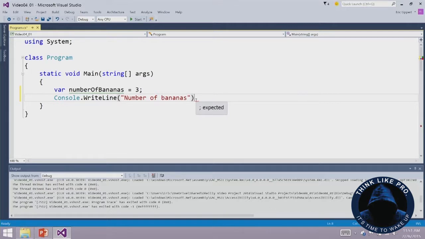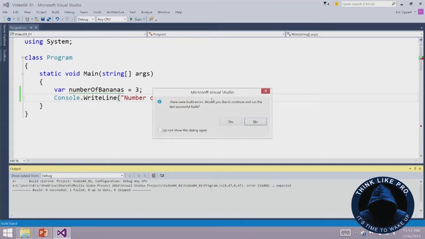The difference between the green and the red squiggly underline is that the green squiggly underline says, I'm warning you, something looks weird here. The red squiggly underline says, no, really, this is broken. I'm not going to allow you to proceed. So you might wonder, what happens if we do proceed? What if I hit F10 to try to step into this? Well, Visual Studio says, there were build errors. Would you like to continue and run the last successful build? So the program as it was before I added this line.